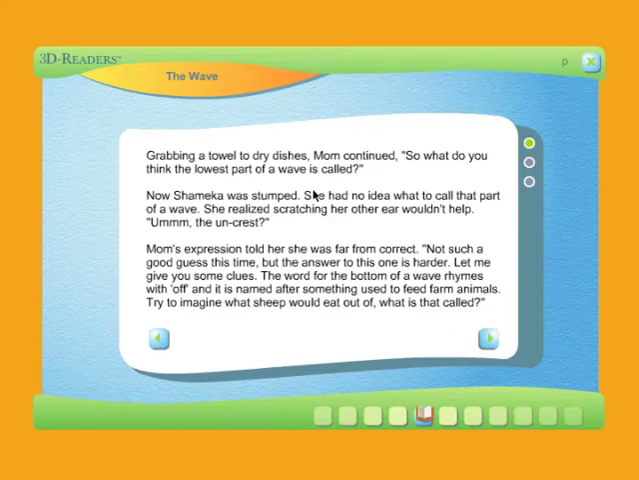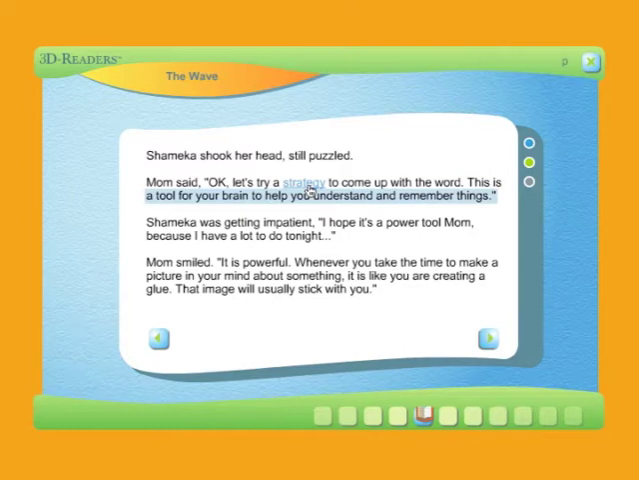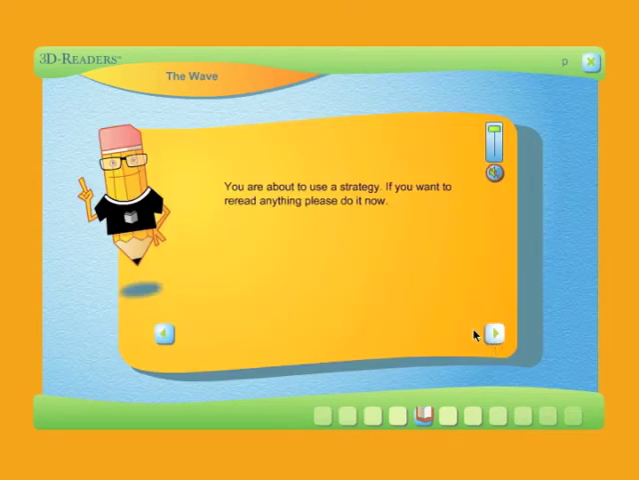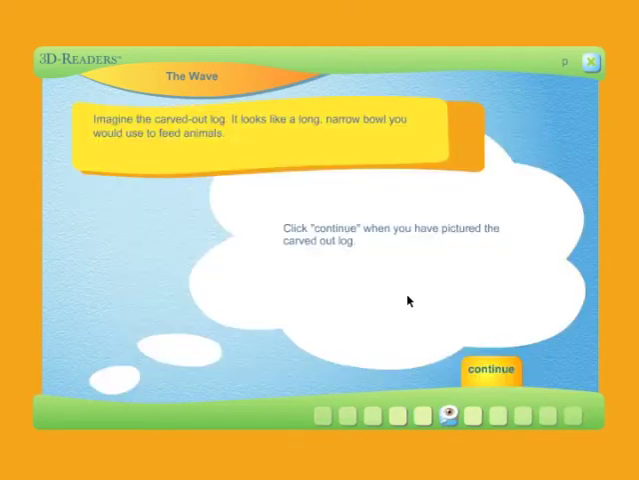Grabbing a towel to dry dishes, Mom continued, so they read more text. More vocabulary words show up. And now they're going to do another strategy. This time it's a visual strategy. Imagine a carved out log. It looks like a long narrow bowl you would use to feed animals. Click continue and you have pictured the carved out log.